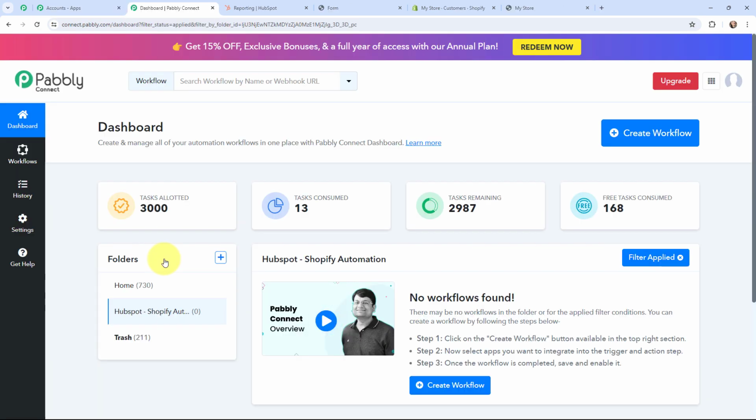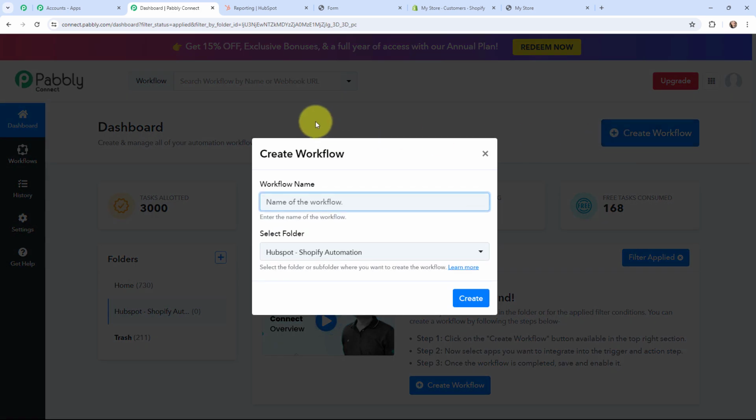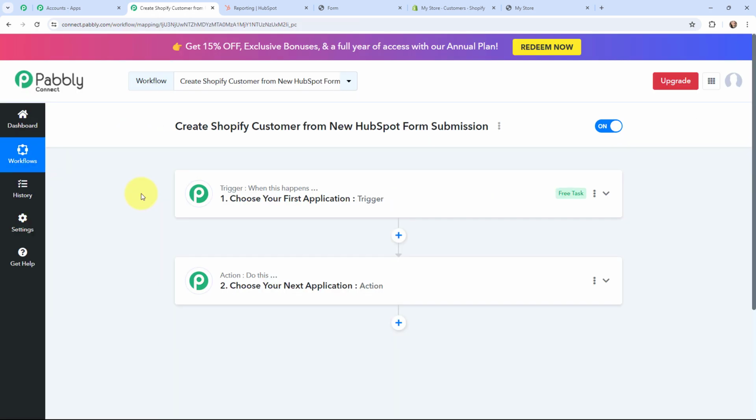So this here is my dashboard, and now in order to create a new workflow, I will go to my right hand side corner and click on this create workflow button. So now in this dialog box appearing, I need to give my workflow a name. So here I've named it as create Shopify customer from new HubSpot form submission, and on my left hand side you can see that these are the folders which I've created before. So I want to save this workflow in the folder named as HubSpot to Shopify automation, and now I'm going to click on create.